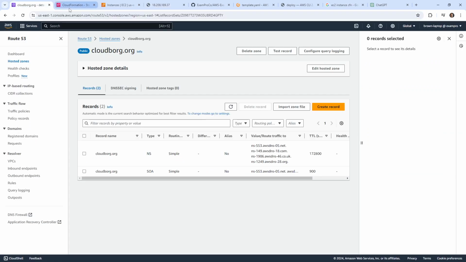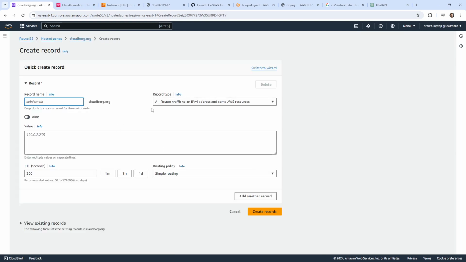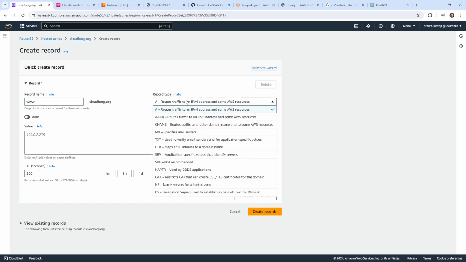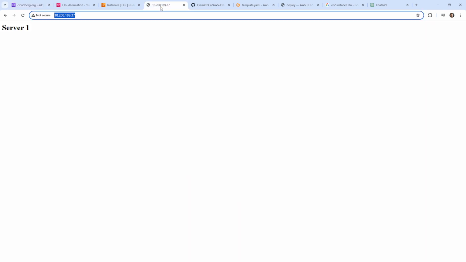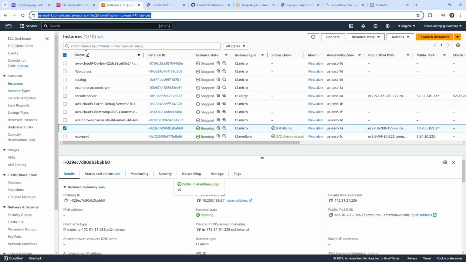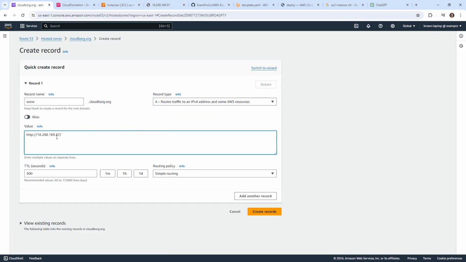And so now in cloudborg.org, I want to create a route, or record, that's going to go there. So we can just do it on the www. And in here we have an A record, and the idea is that we want to bring in this IP address, okay? And we'll just place it into here.